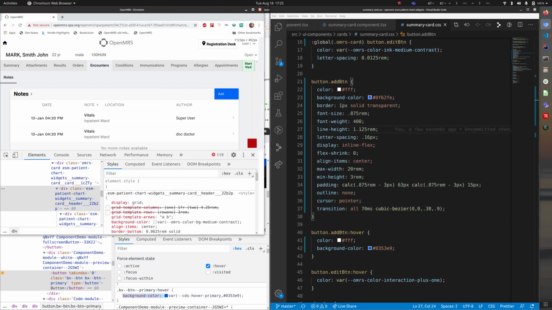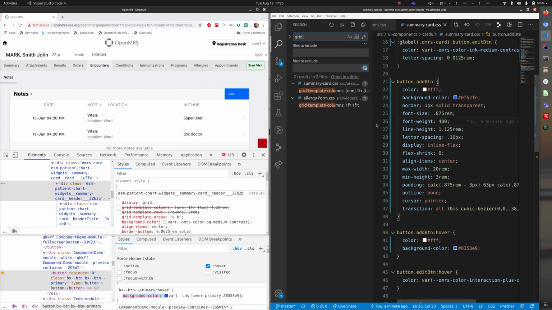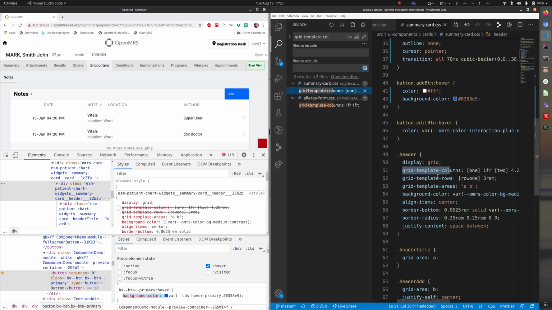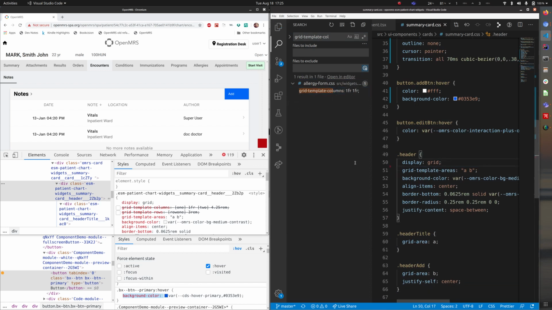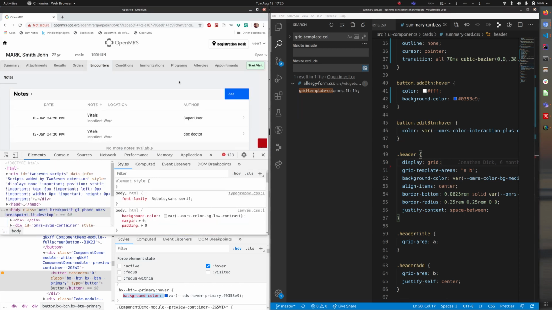Cool. So yeah, let's just get rid of those. Don't need them. Grid template call. Just the ones for the summary card. Glorious. That's it.